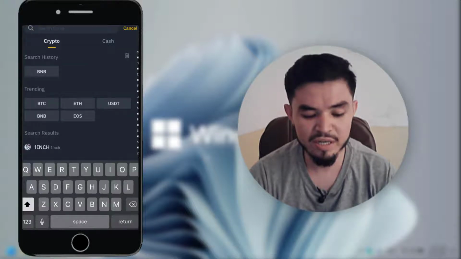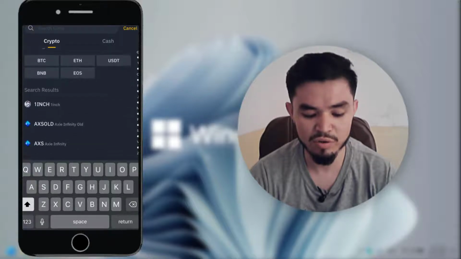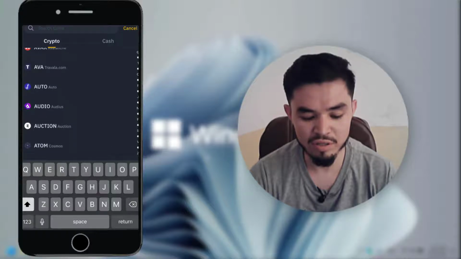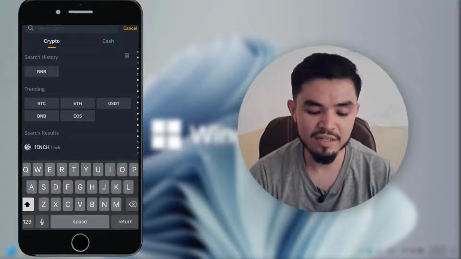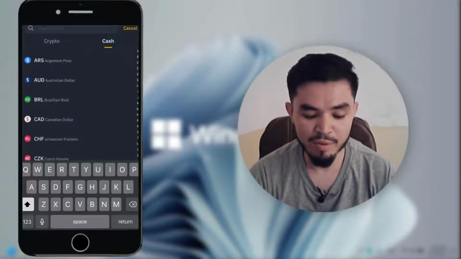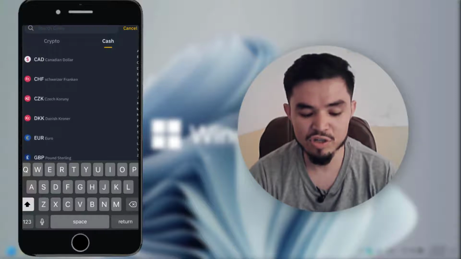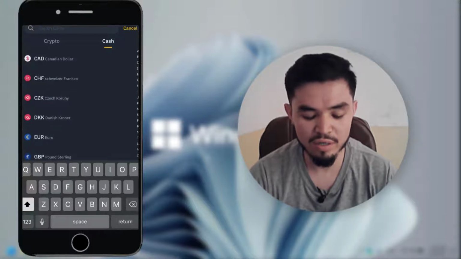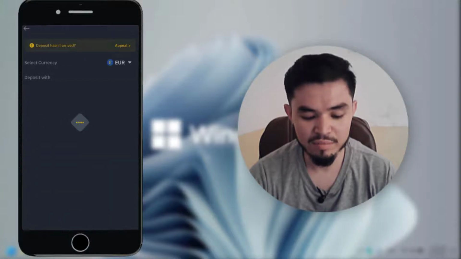Once this window opens, you can see Crypto and Cash. If you want to deposit crypto into your Binance account, you can select Crypto, and under it there are the coins that you can deposit to your Binance. I will select the Cash option because I want to deposit money from my bank account into my Binance account. Here there are currencies which you can deposit to your Binance account. From the list I will select the euro option.